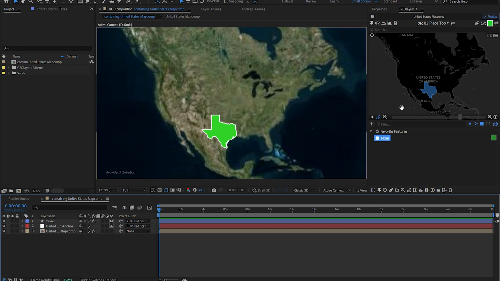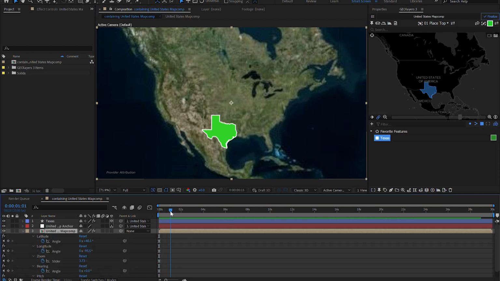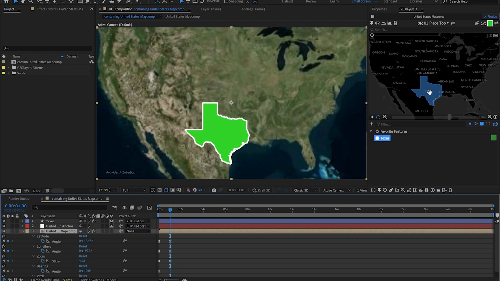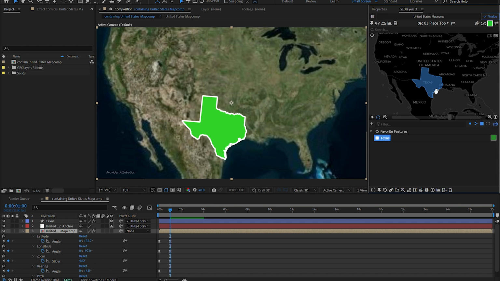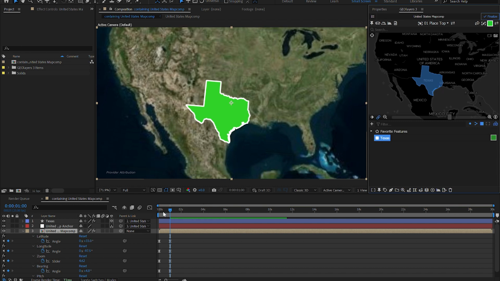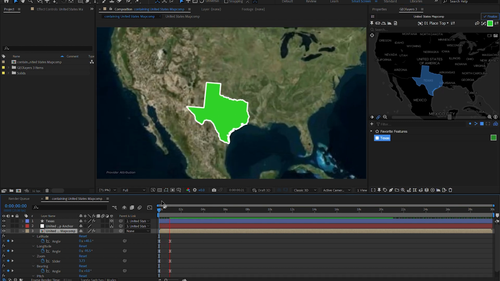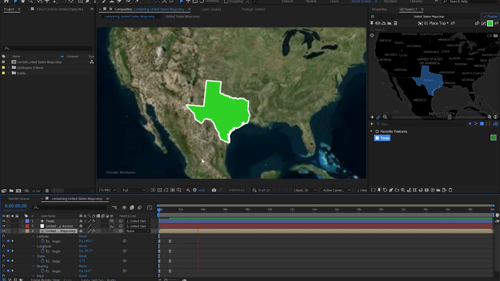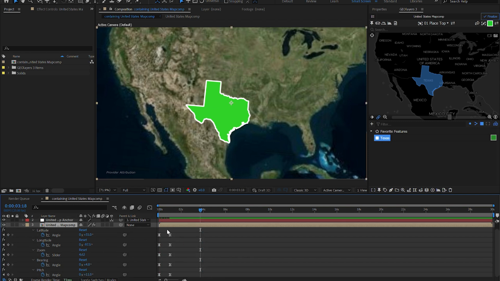Let's say I want to start off with the United States like this. I create a keyframe, go ahead 1 second, and zoom in to create this nice looking pan. Right, Texas right here. It zooms nicely and it stays there. It automatically creates keyframes, as you can see, by going to a different place in the timeline and zooming inside of the GeoLayers 3 panel.